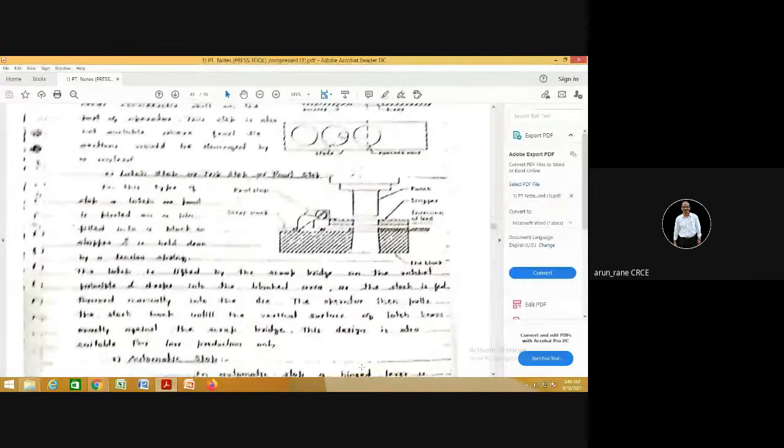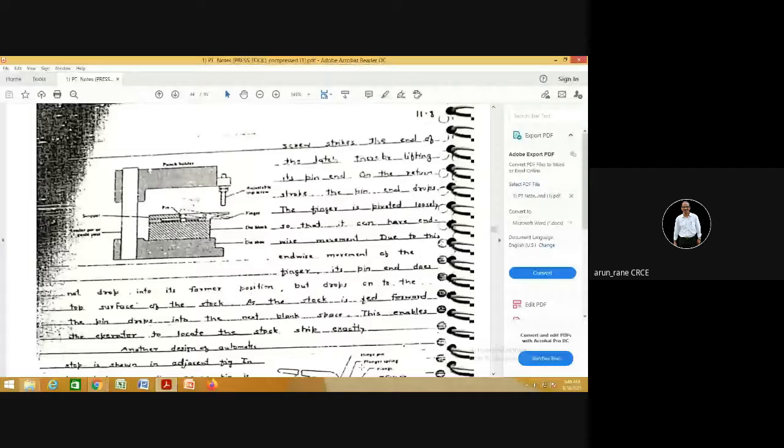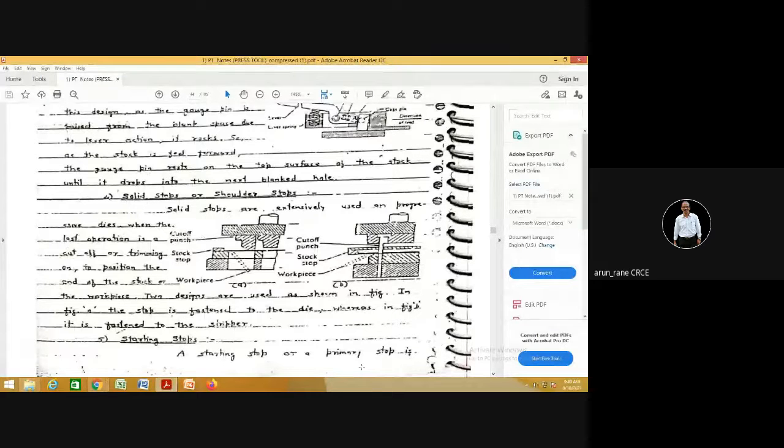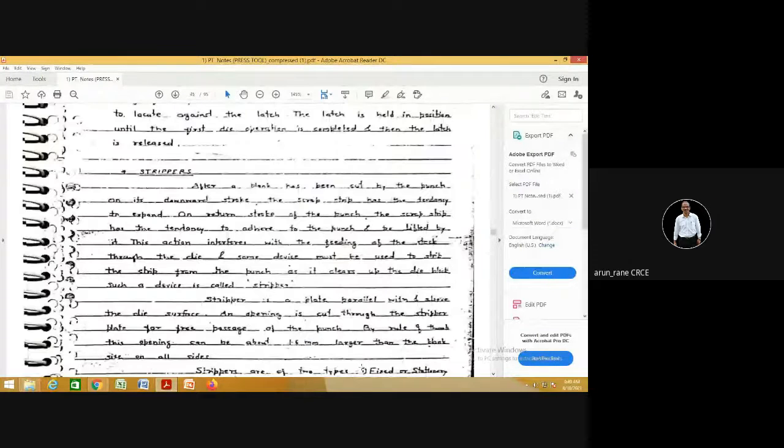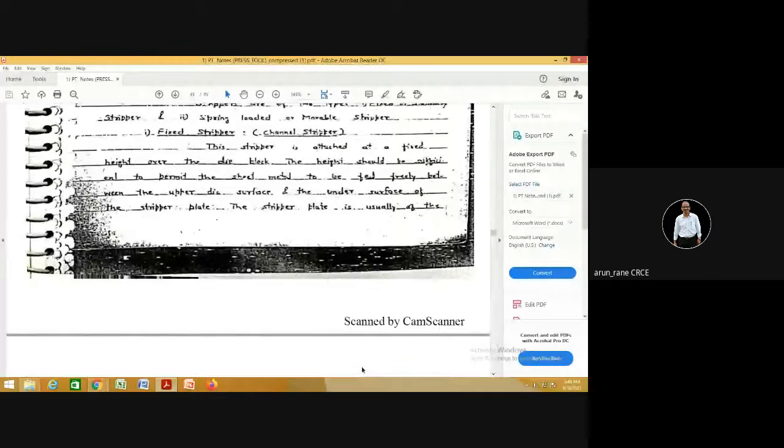Again, this is important from your theory part. There is a book called Production Technology by PC Sharma. In that you will get all these; in fact it has been taken from this book itself. And different types of stops, different types of strippers.